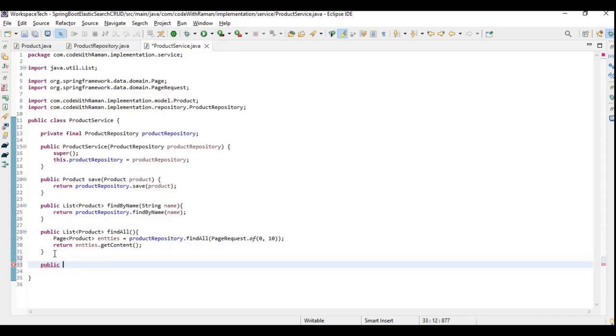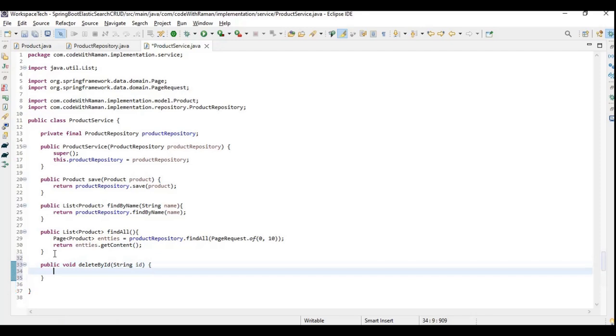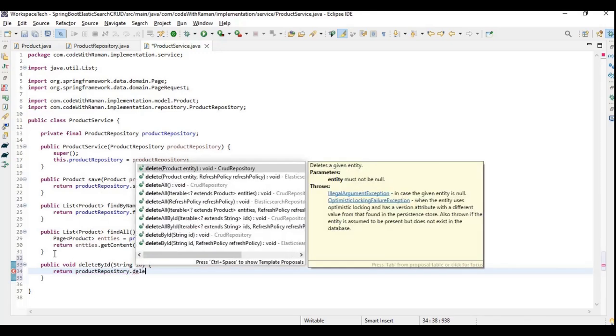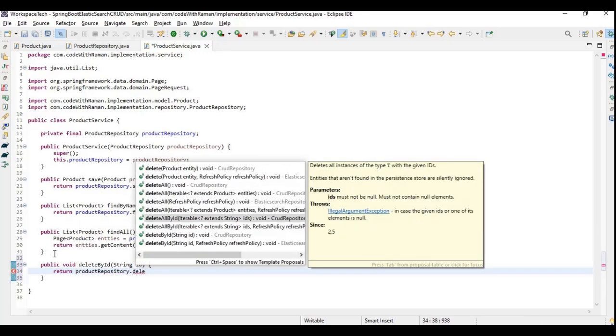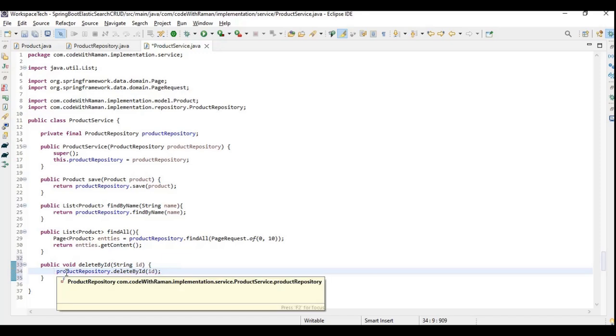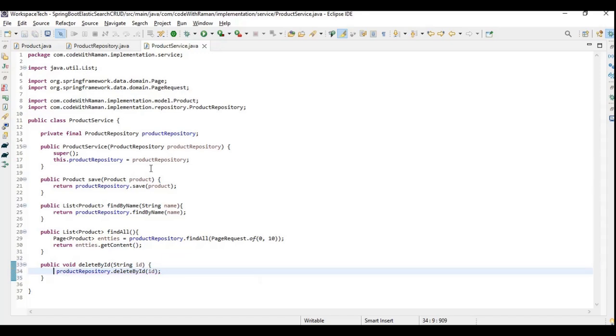That will be a void method that will say deleteById, and we'll be passing an ID here, and we can simply say return productRepository.deleteById. We already have the ID, so we don't need a return statement, as this is a void method. So my service is ready.